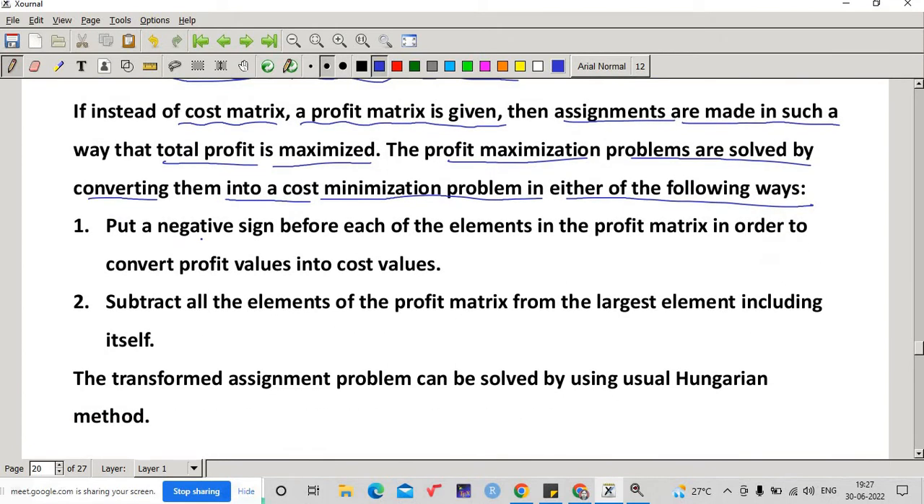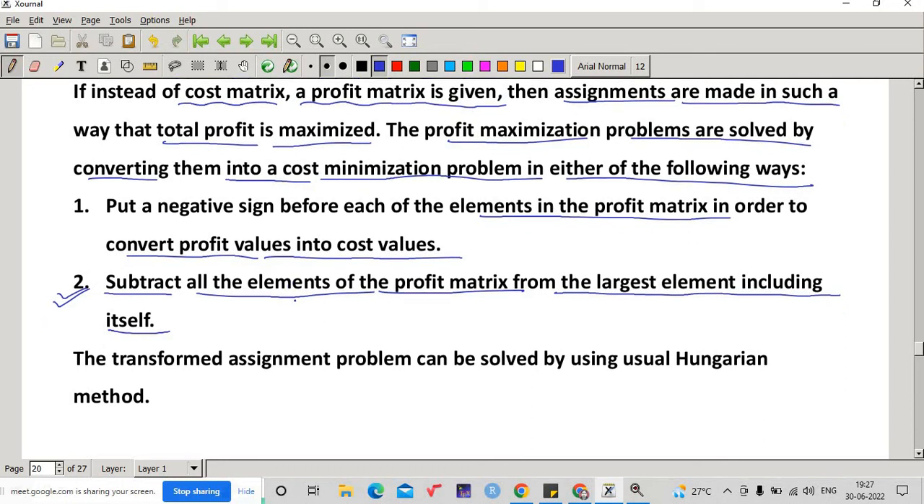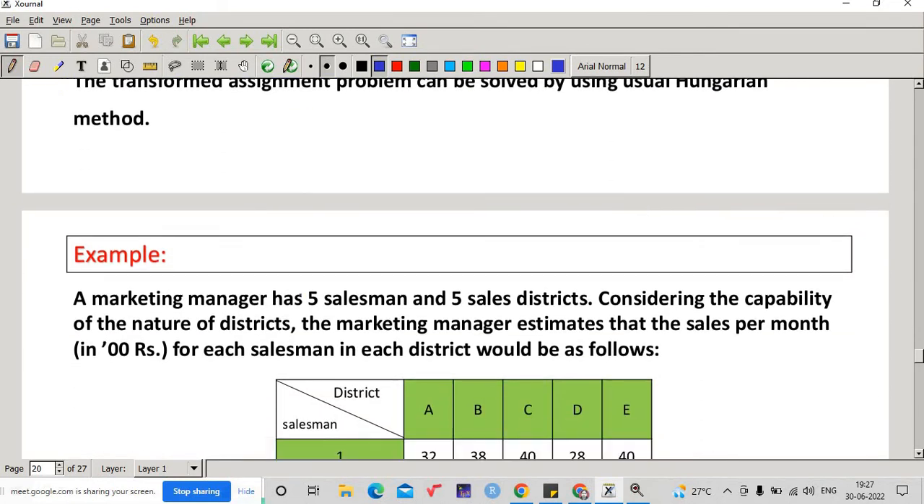Case 1, put a negative sign before each of the elements of the profit matrix in order to convert profit values into cost values, or subtract all the elements of the profit matrix from the largest element, including itself. So from here onwards, this particular step we can adopt easily for the maximization problem. Let us try to solve one problem, and the rest of the process will be similar.